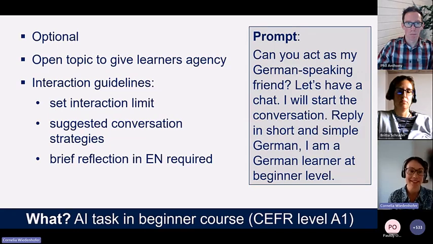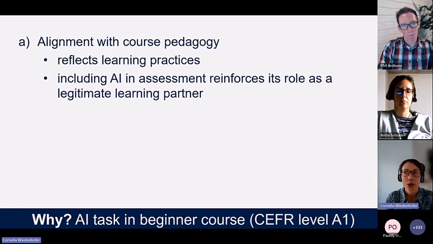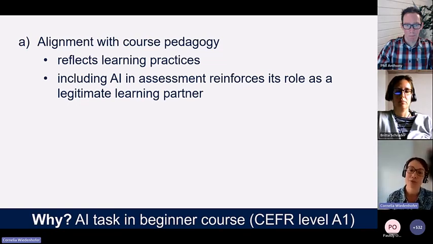So why did I decide to implement AI into the assessment? Well, I've been using this task for the past two years because it reflects what we do in class. I support learners if they wish to use AI as part of their learning, and it just made sense to also integrate that into the assessment. Also, by including AI into the assessment, you reinforce its role as a partner rather than something separate or external.